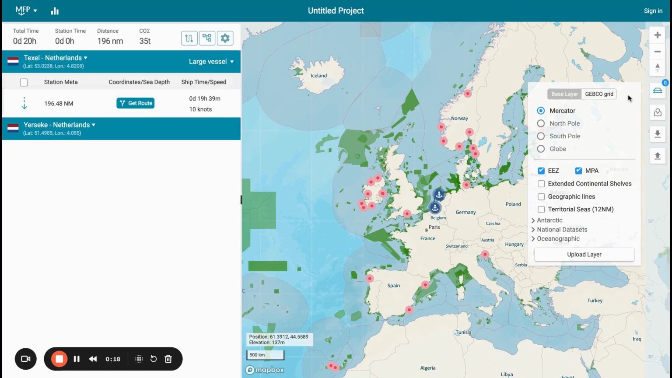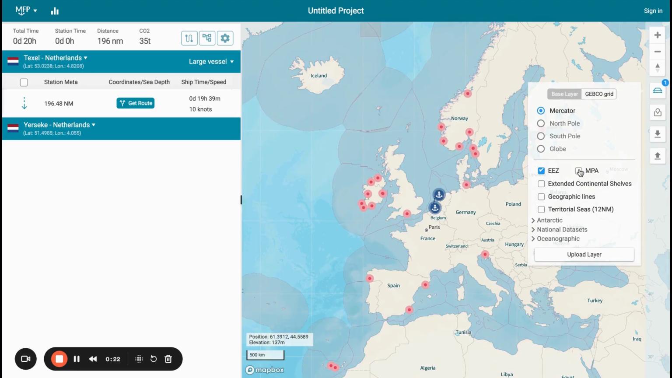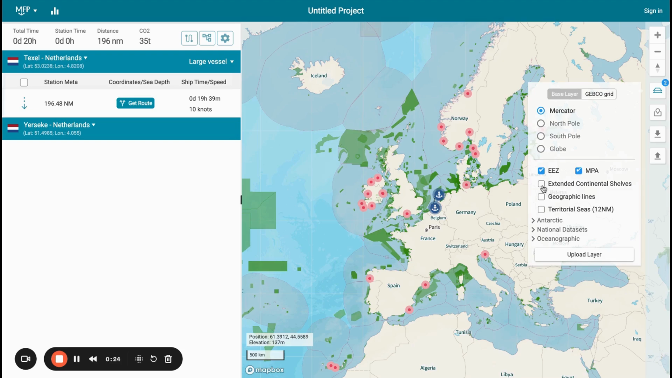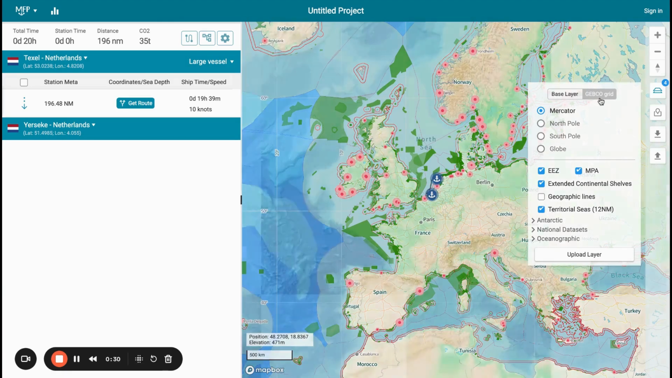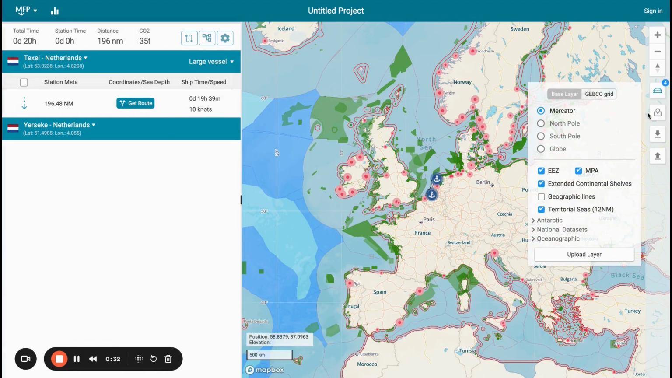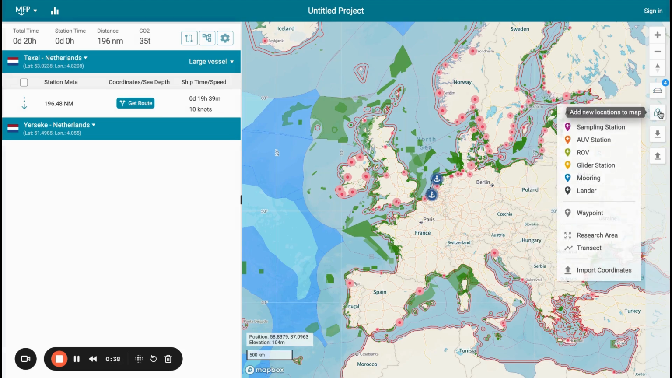Here you can edit the layers. You can choose if you want marine zones like the Exclusive Economic Zone, marine protected areas, territorial seas, and more to be visible or not. This will provide you with visual information beneficial for planning your expedition. Once you select the layers of your liking, you can move on to adding your research stations on the map.